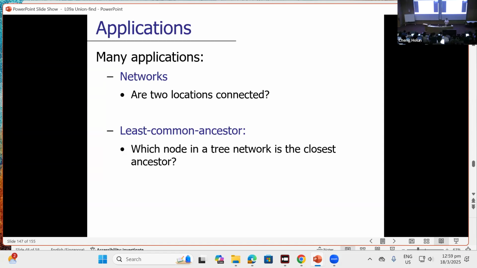Okay, this is called least common ancestor. What it means is, if you put it in a tree, so it's another way. Can you find the least common ancestor?